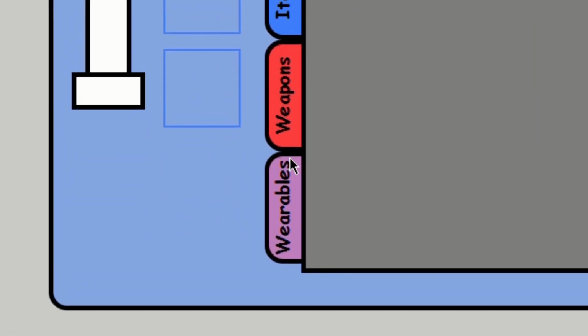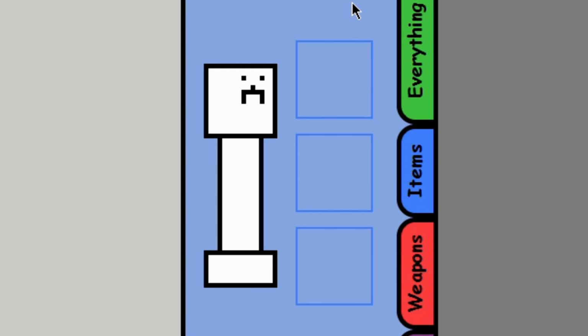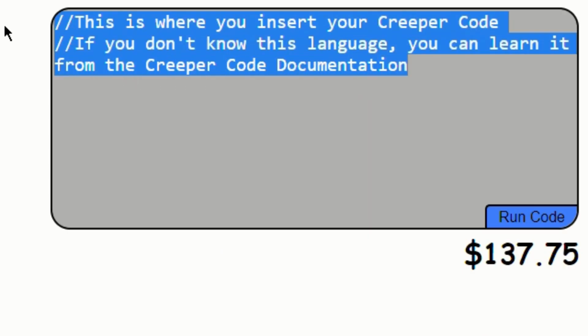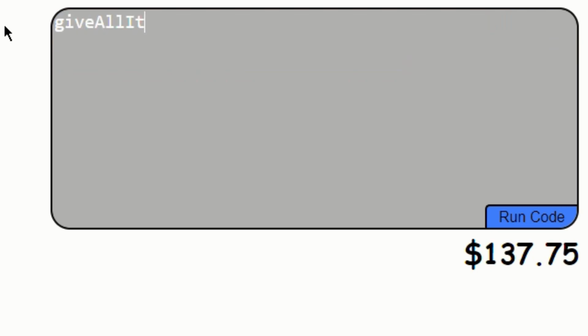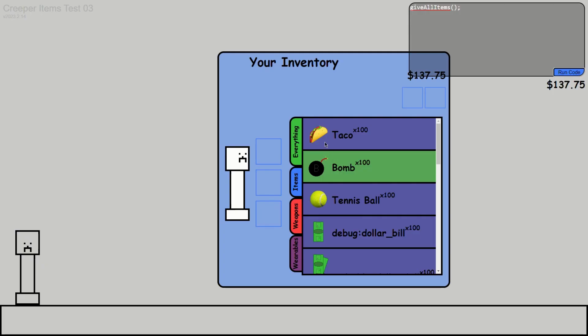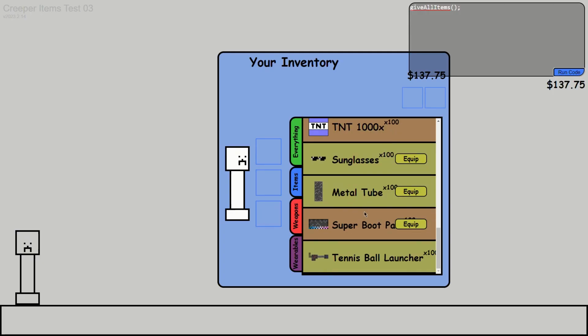Check out these tabs. We have these two things here and then these three things here as well. And I'm going to show you what all of them do today. I implemented a new function so that way you can kind of get God mode a little bit faster. I call it give all items, and that's exactly what it does. It gives you every item in the game.